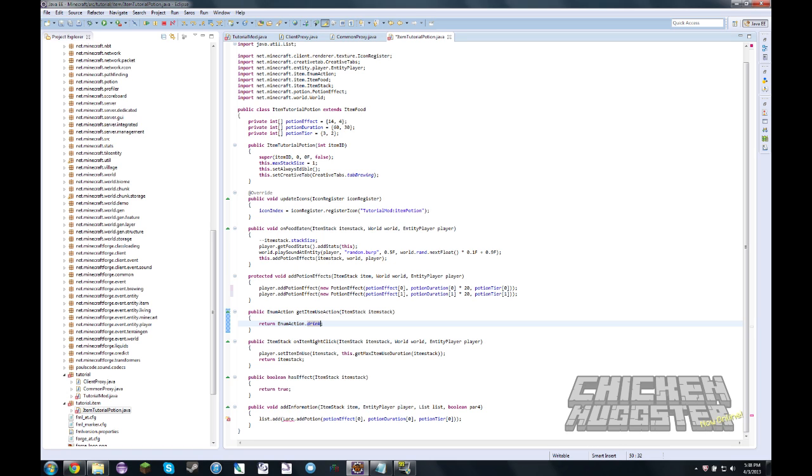Second to last item is has effect. Basically it just returns true. If otherwise, just don't have it in there. The has effect gives it that shiny golden apple potion enchanted weapon look. And yeah, that's all it does.